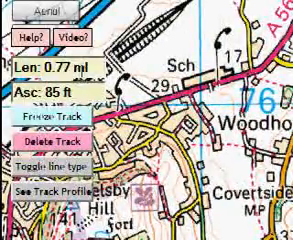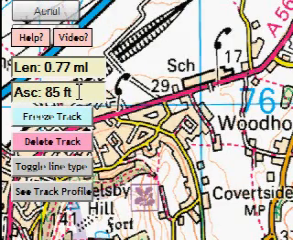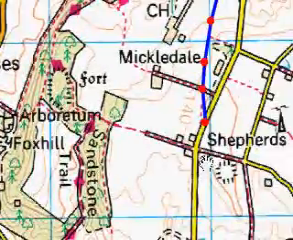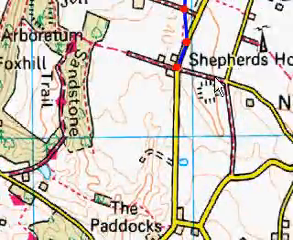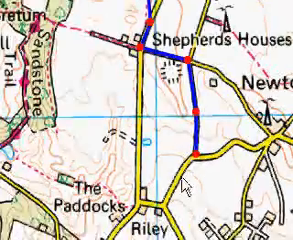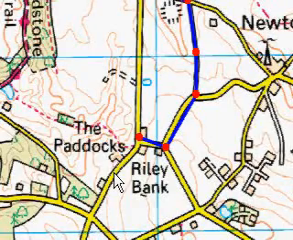As I'm doing this, the distance of the walk, the track so far, and the height of ascent, the number of feet of height gain, are shown in the boxes on the left. So I can carry on clicking away and building up a route.